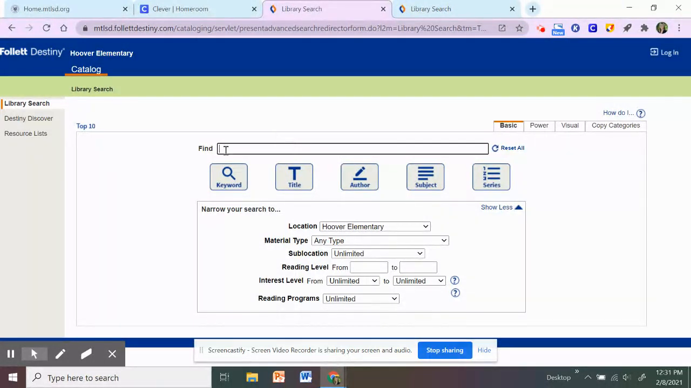Okay, so please don't just start typing and start looking for books. You want to be signed into your account. That's the only way that you can place a hold on a book and actually reserve a book that you would like to borrow from your home library.